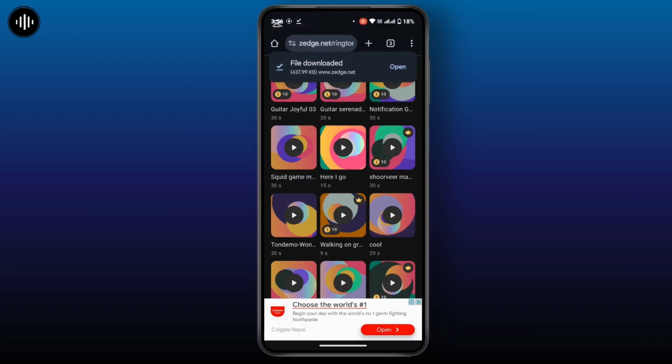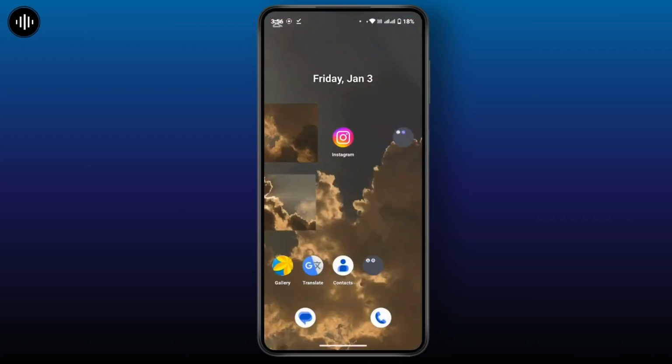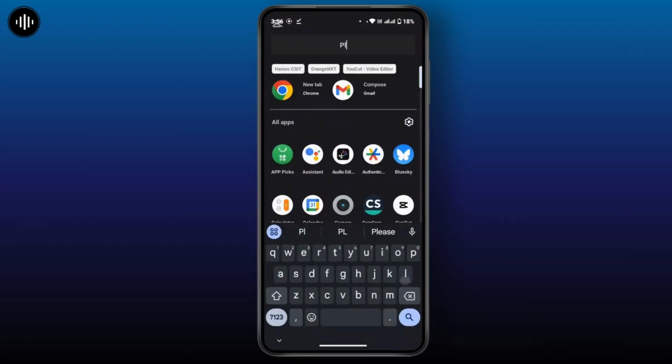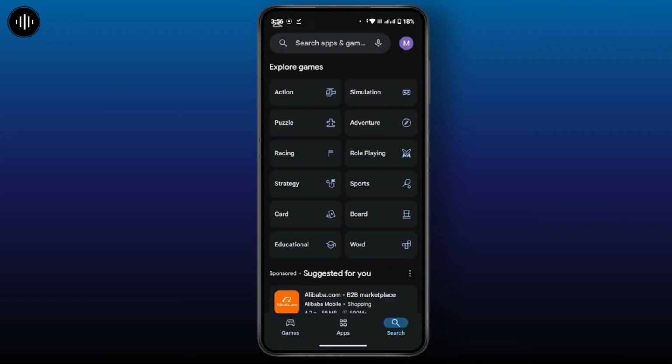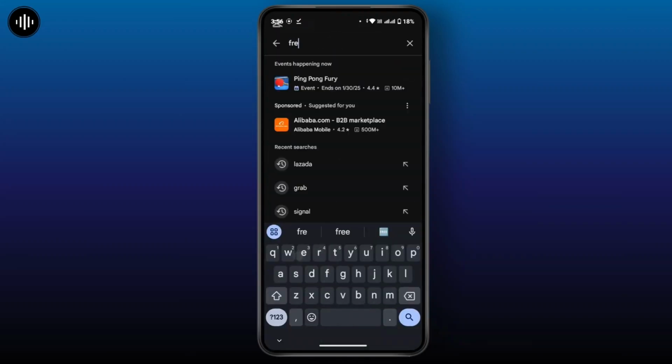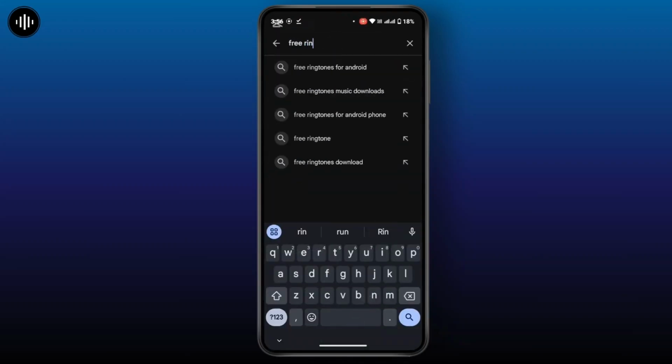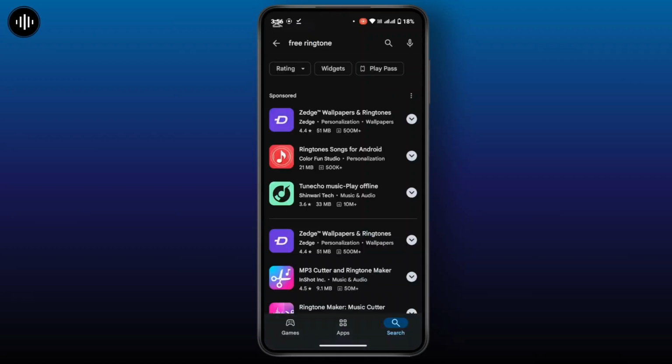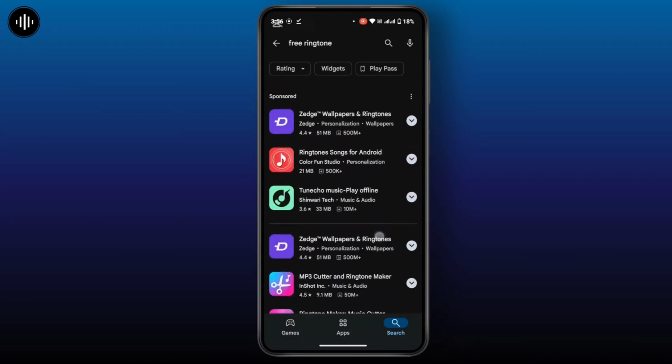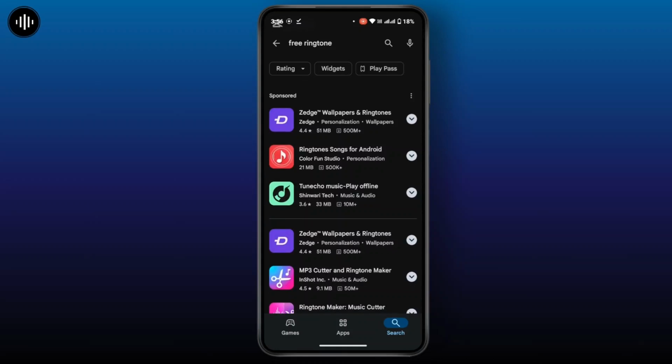Or if you want to use some ringtones application, you have to open the Play Store in your device. Tap on the search icon at the bottom right, and in the search bar again search for free ringtones. Now from here you can choose some of the applications, install it in your device, and with the help of that application you can download some of the free ringtones and set that as your ringtone in your mobile device.